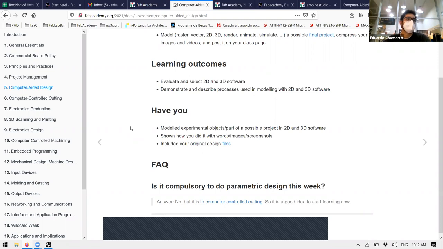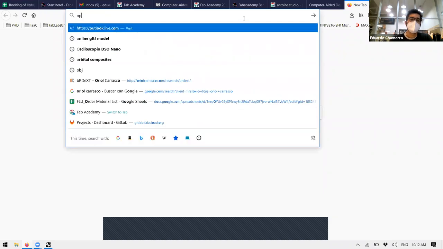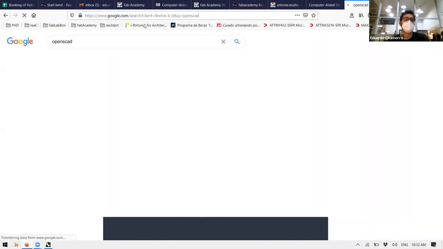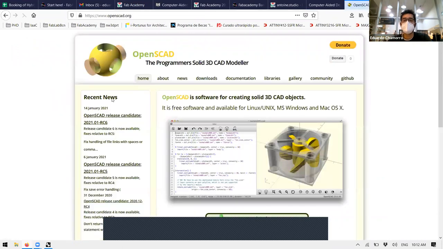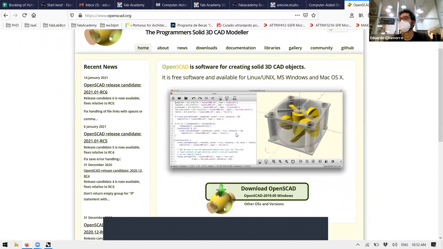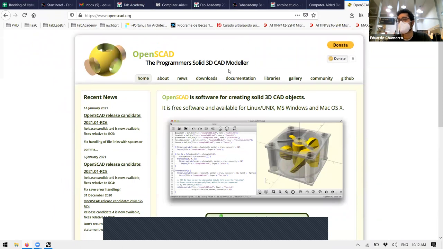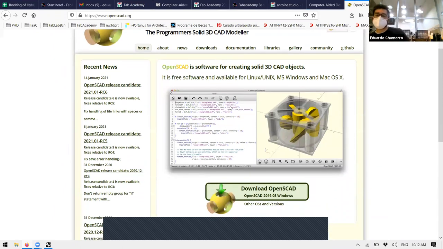If you already know how to use most traditional 3D modeling software, like Fusion, Rhino, SolidWorks, Cinema, try OpenSCAD, for example. OpenSCAD is really, really different. It is open source, and you don't draw. What you do is code the geometries. It's a solid 3D CAD modeler. If you are an experienced programmer, you will feel really comfortable with this software. If not, it could be challenging even just to do a sphere.